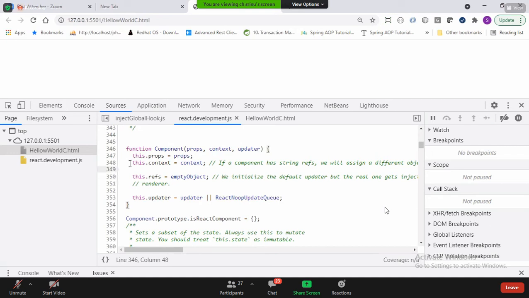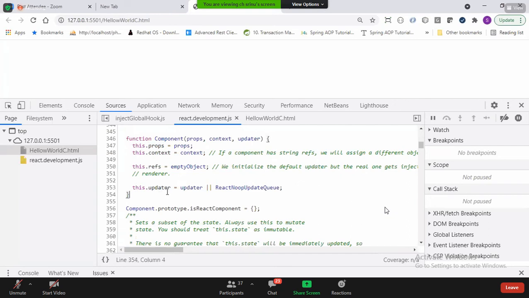See how many variables are there. this.props, one variable. this.context, one variable. this.refs, one more variable. this.updater. How many default variables are there? Four variables. What are those? Props, context, refs, and updater. What is the purpose of each? We'll see later; it's a general concept.